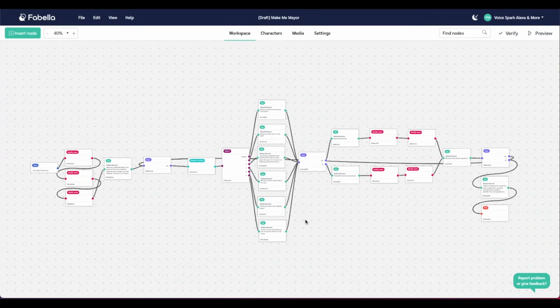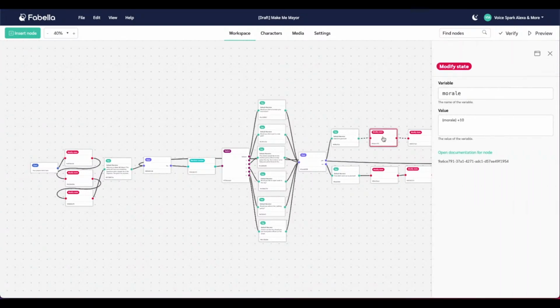And you know what's funny? The second I ended the previous live stream, I figured out how to do it. So here's how you would declare a variable and then have it increase. It'd be like morale plus 10. And yeah, that was my bad.